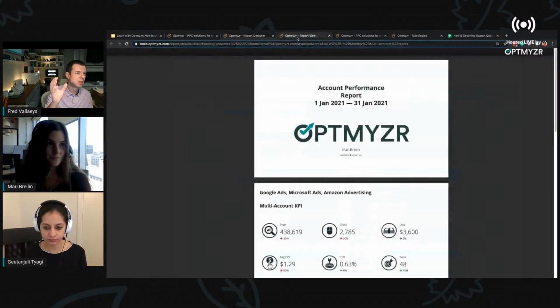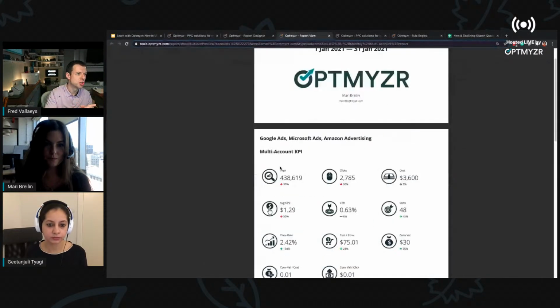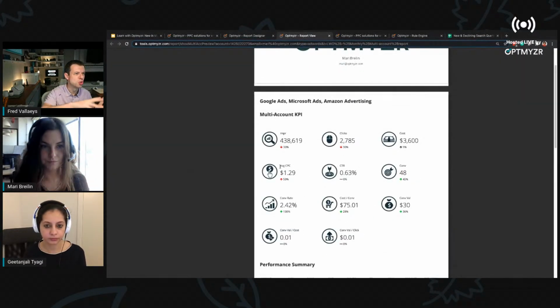So that's like that big table with big numbers that you generally want to show at the beginning of a report. Super high level, like how much money did we spend, how many clicks, how many conversions did we drive, without really going into granularity of which campaign, which keyword. Just overall big performance numbers.